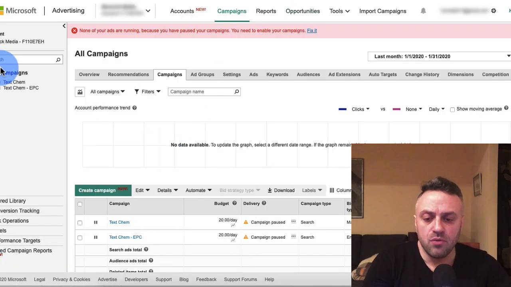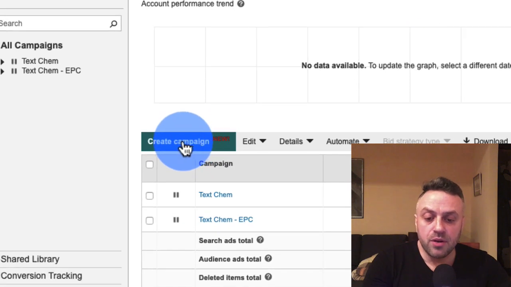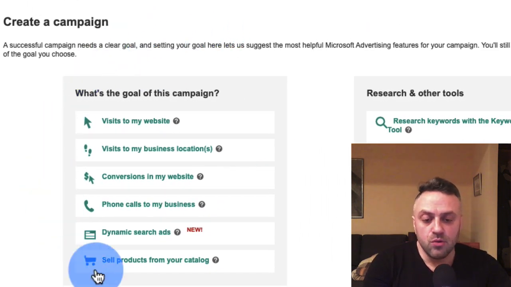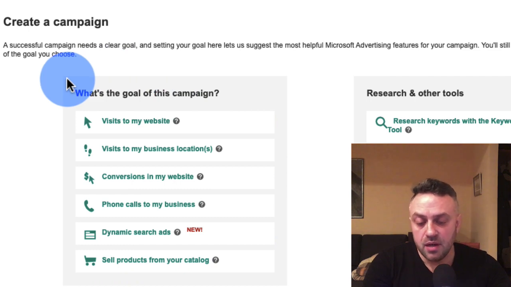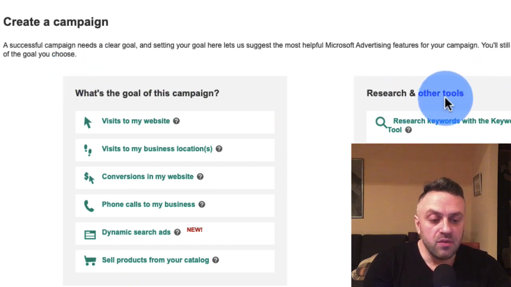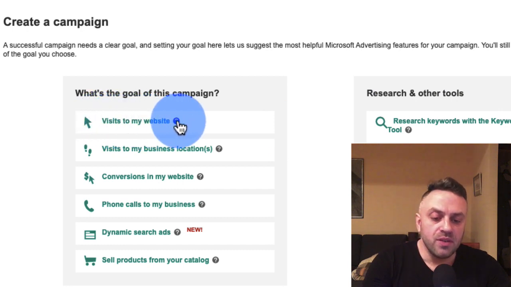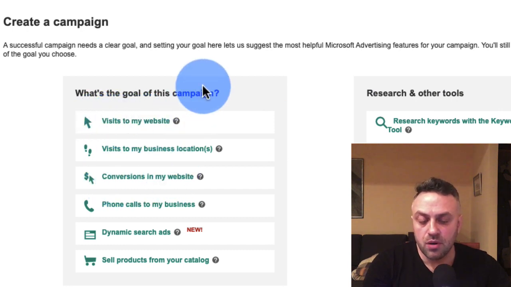And so what you have to do is you're going to be here. You go to this campaigns tab here. And then you basically can create a campaign. So that is what we're going to do. We're going to create a campaign. Once you do that, you have these various options here. What is the goal of this campaign? Research and other tools. So what we want to do is we can do visits to website. You can also do conversions to website.